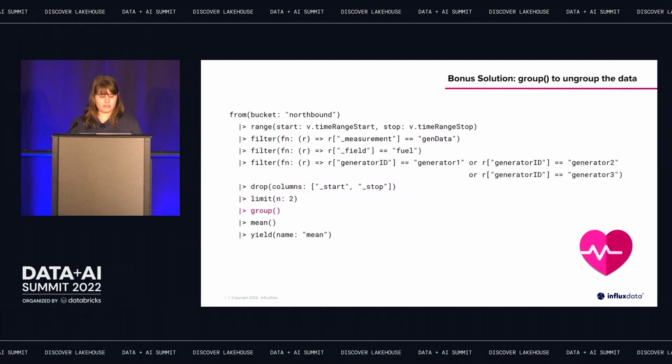This is another way of running that whole query, but a little bit more simplistic. This is something that DevRels see a lot in our community, and we just like to highlight it. Essentially, if we run group with no parameters, this will remove all the columns from the groupings, but you'll still receive the mean value.